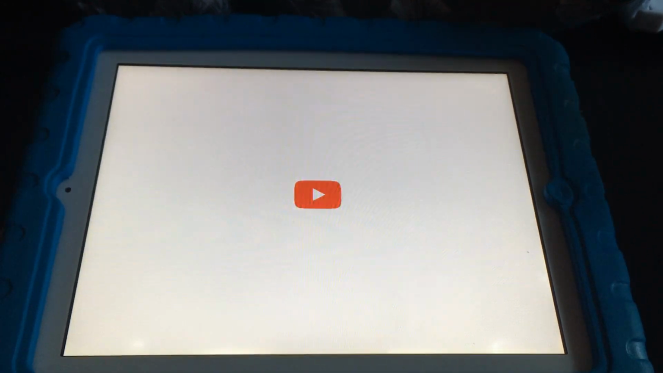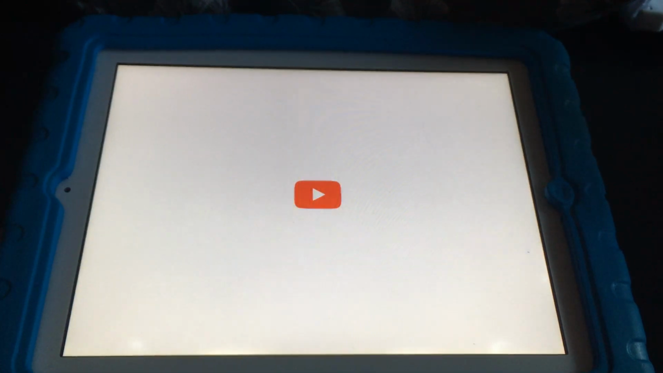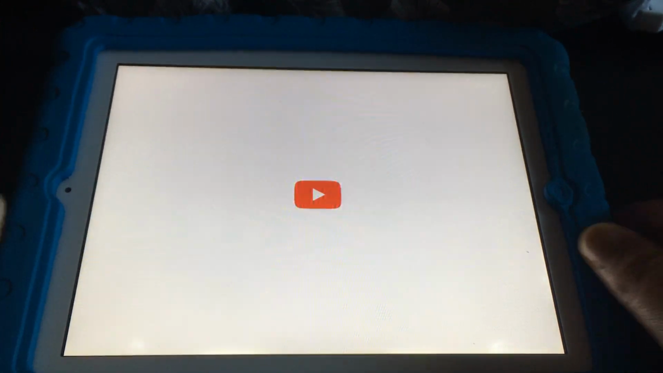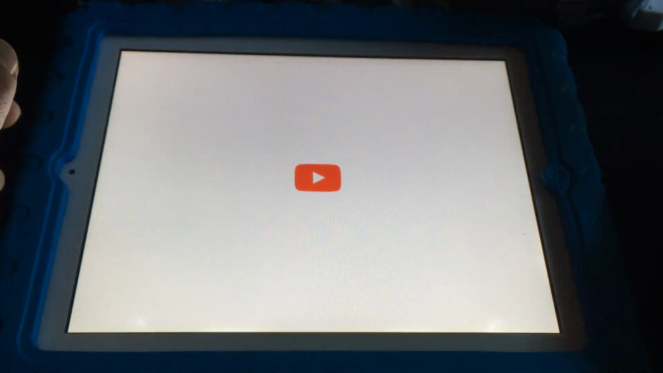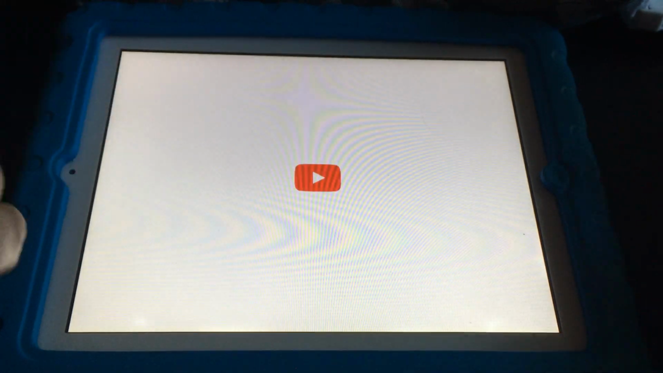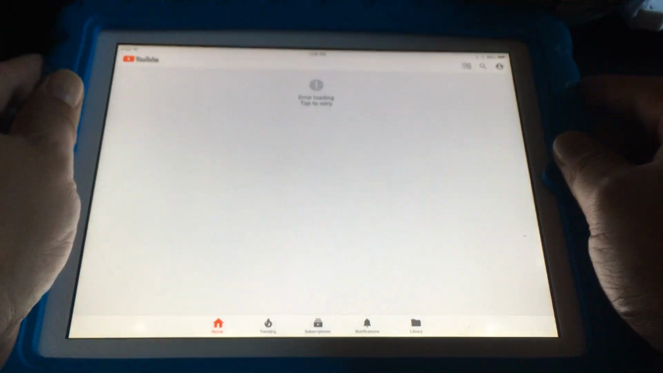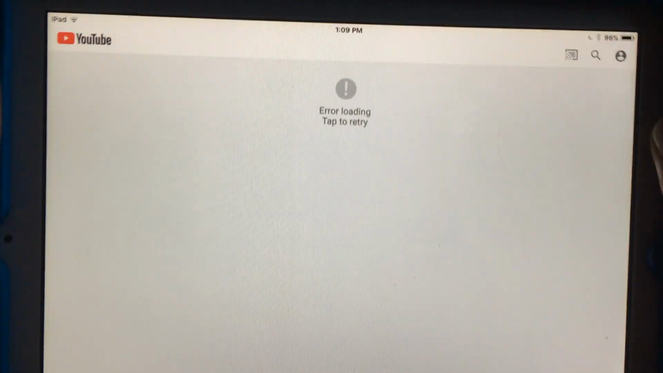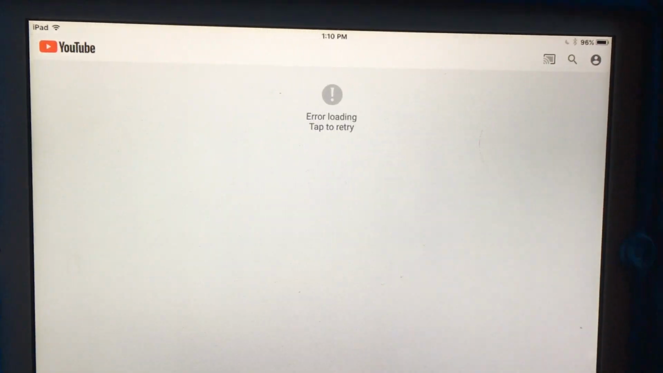So this might happen for an iPad 3 or 4, ones that are running older iOSs. Again, this is running iOS 9. If you wait long enough, it's going to give you an error message. It crashed here. Try it again. So sorry you had to wait about 2 minutes to find the workaround. The workaround isn't really that great. You'll just see error loading, tap retry. You can tap this as many times as you want. The YouTube app will not work.